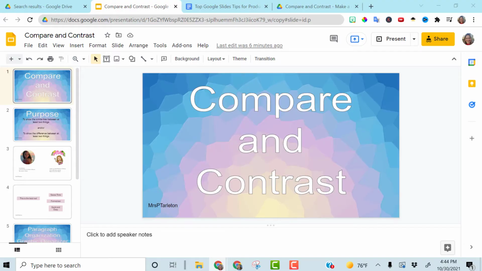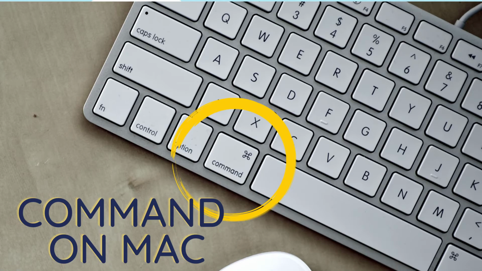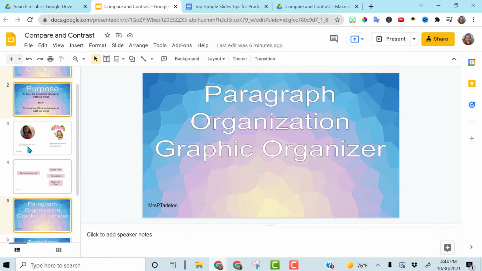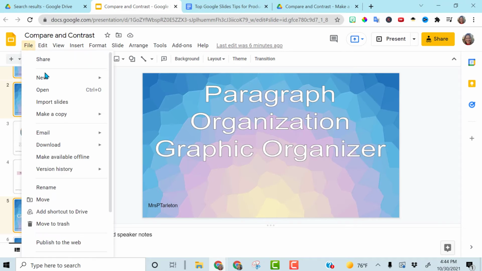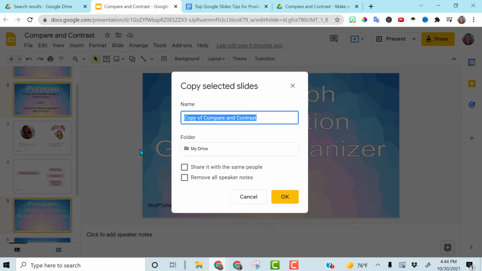What if you find a slide presentation that you want to take parts of, and your teacher friends have said yes, you can use these? You don't want all of them. Some of the slides are specific for their class. You can click on a slide and then hold Control or Command, and click on the slides that you want. Go to File, make a copy of the selected slides, and you would go here.